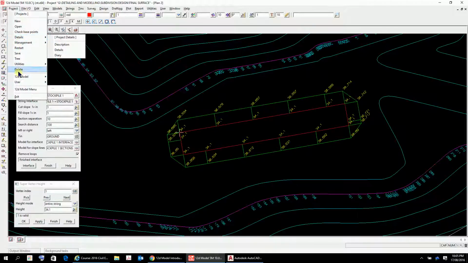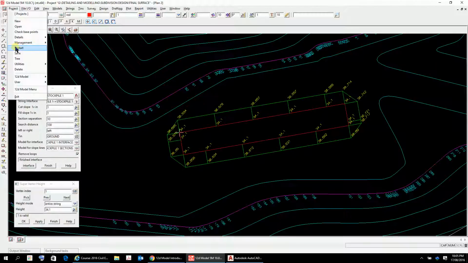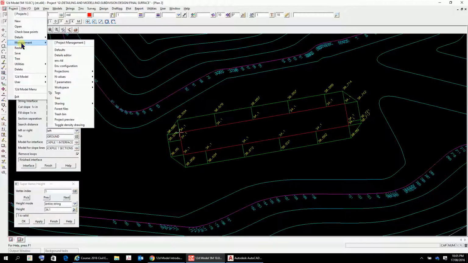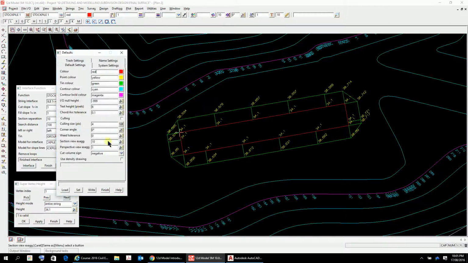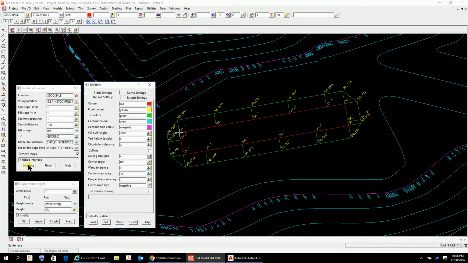So we can go to project and project details, no, project defaults is what project management. I need to change the defaults. Oh, there it is, defaults. And what we need to change there is this corner angle. So if we change that to 10 degrees, enter, and set, and I'll just leave that there for now, and then we can just redo the interface, and you can see that it puts these nice curved things around there.